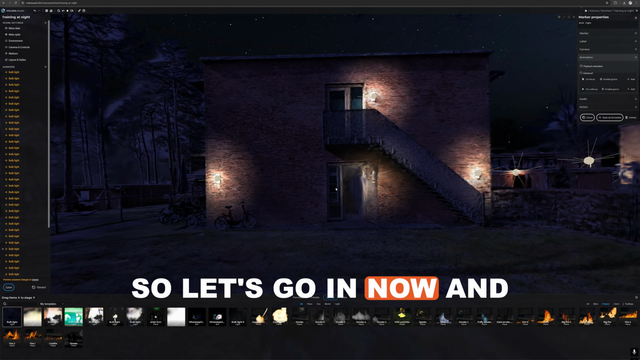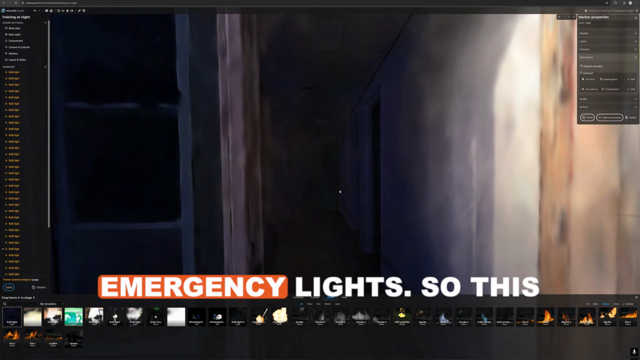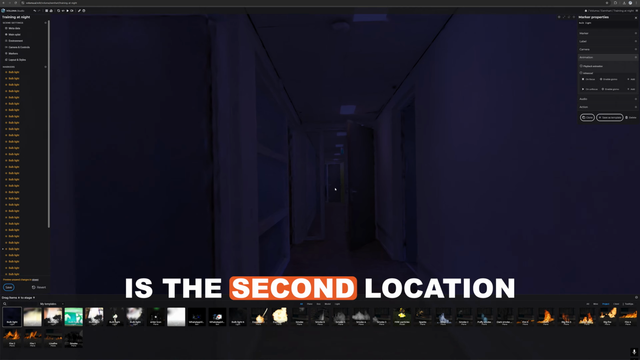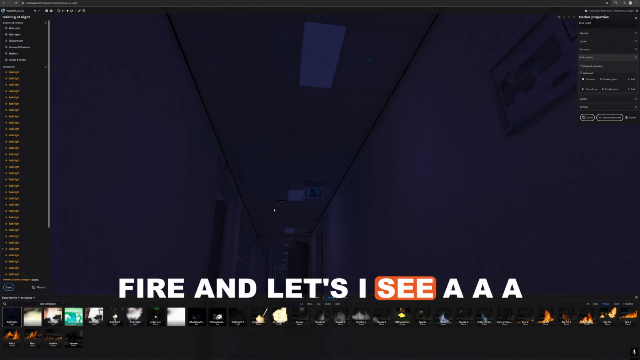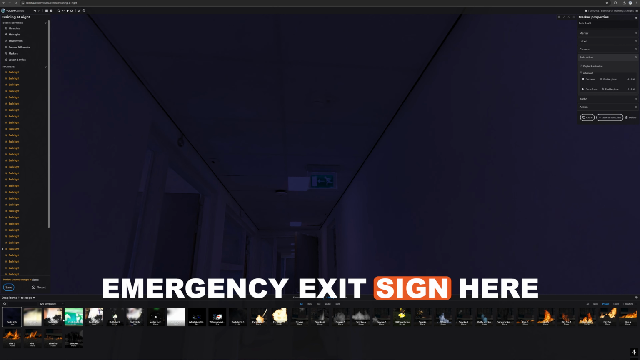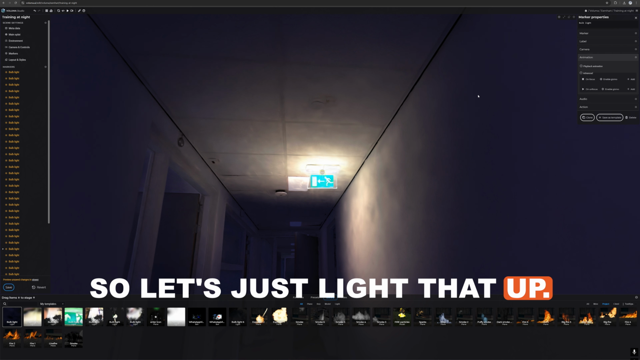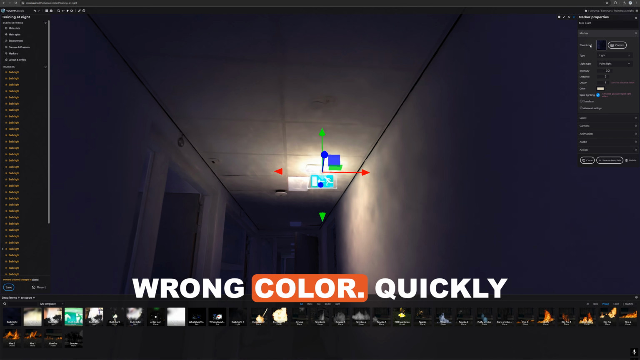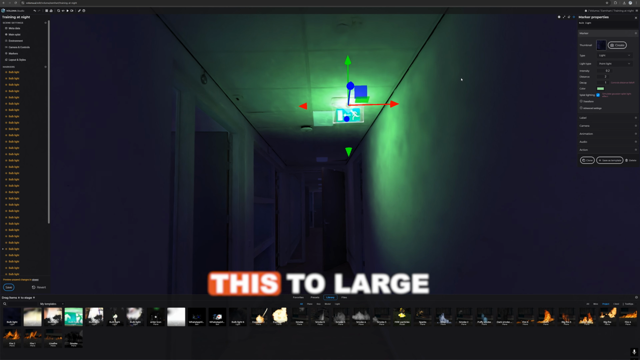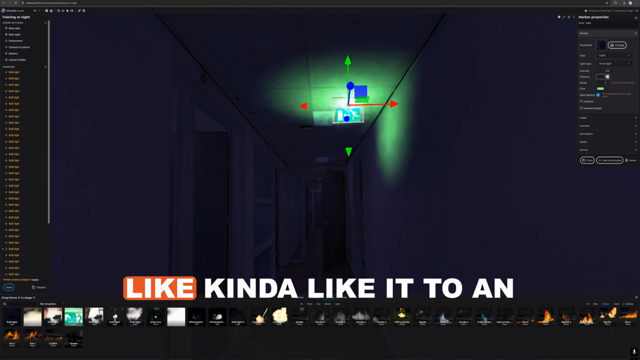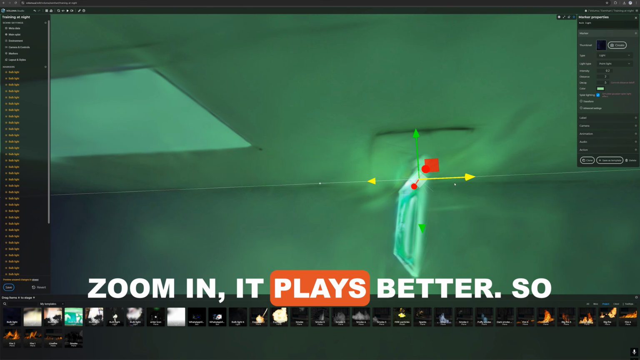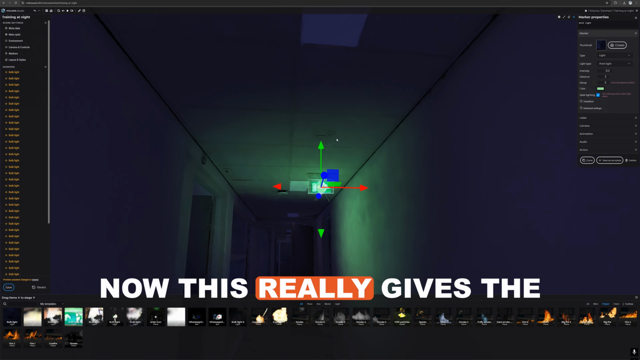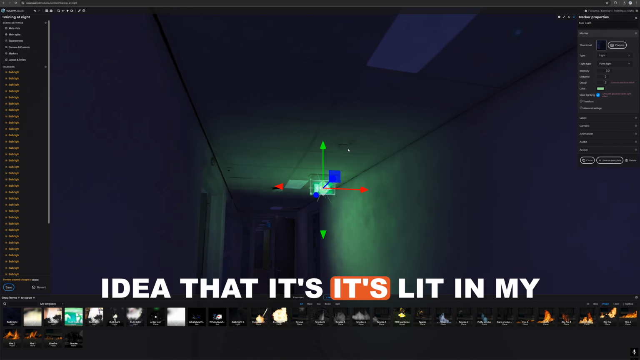So let's go in now and maybe start adding some emergency lights. This is the second location where we will simulate a fire. And I see an emergency exit sign here. So let's just light that up. This is of course the wrong color. Quickly change that to green like this, too large. I kind of like it at 0.5. Just focus on it, zoom in, and place it better. So now this really gives the idea that it's lit, in my opinion.